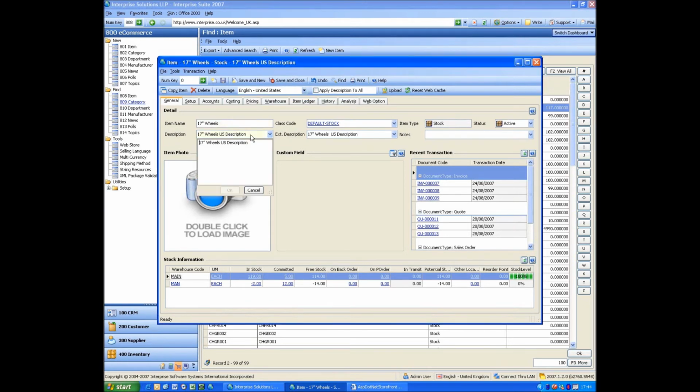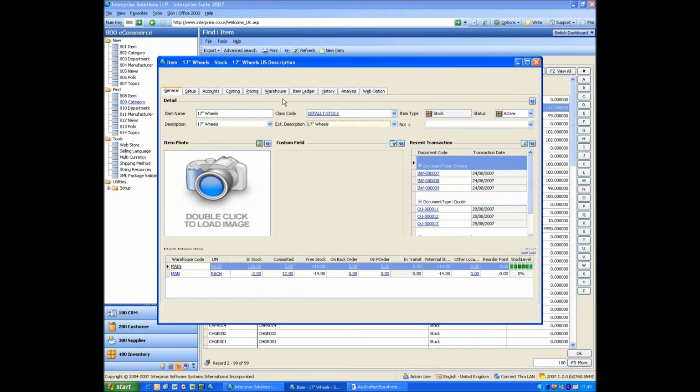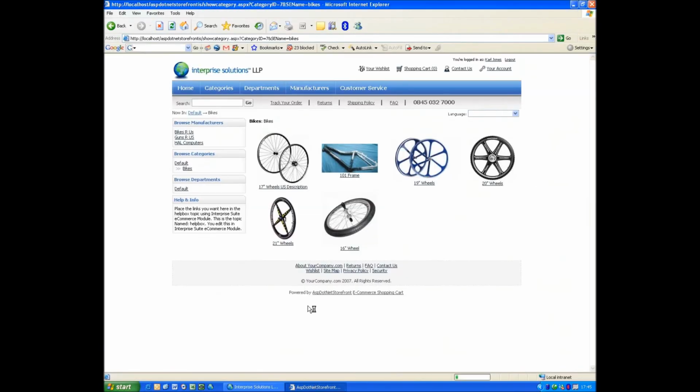So if I actually said, actually, we're going to keep that the same, I'm not going to have that in there, get rid of the US description, so it's now the same as the UK. When we go back to it, press F5, it's now gone.